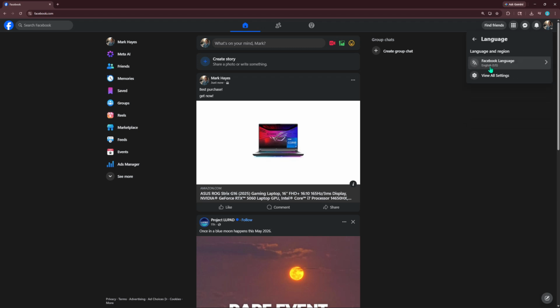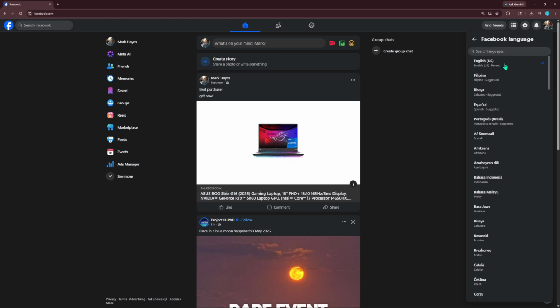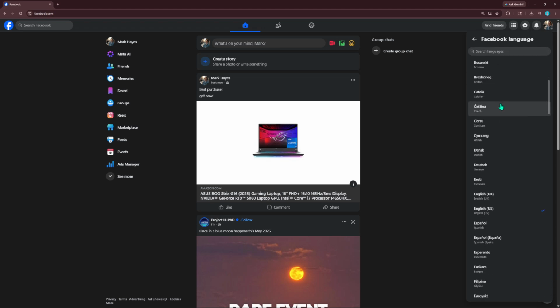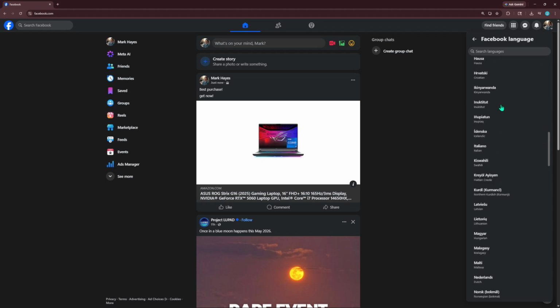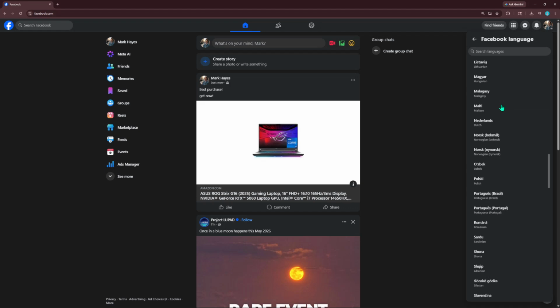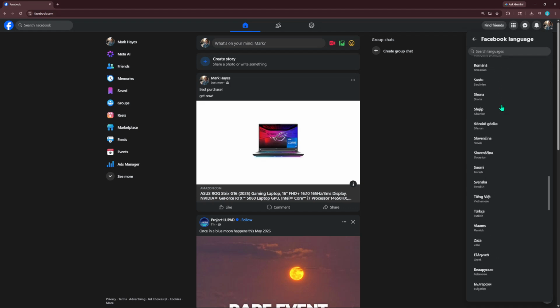Now, you're in the Language and Region Settings area. This section is where the magic happens. You'll see a list of languages available for you to choose from. Facebook offers a wide range of languages, so whether you're looking for Spanish, French, Mandarin, or any other language, you're likely to find it here. Scroll through the list and select your preferred language.